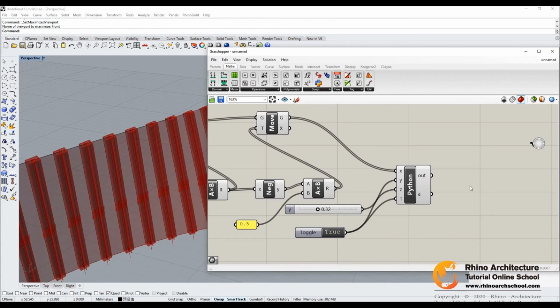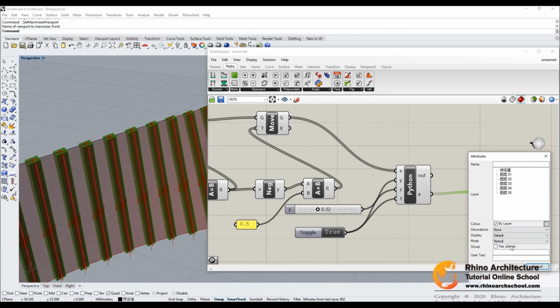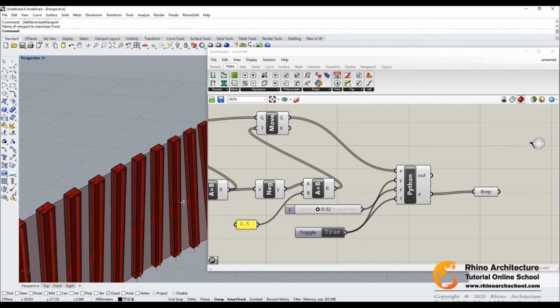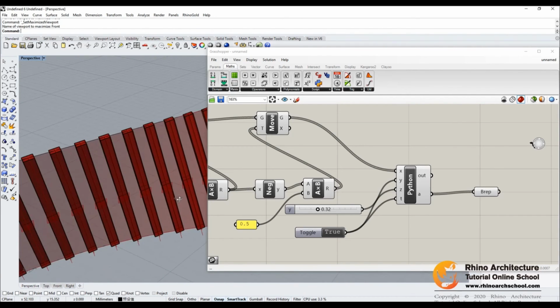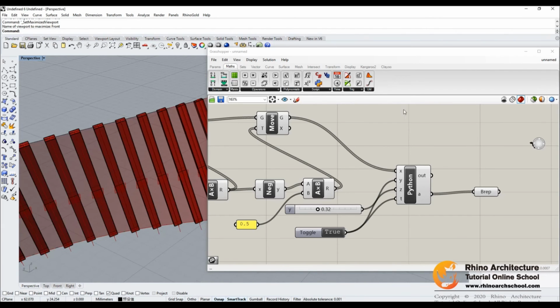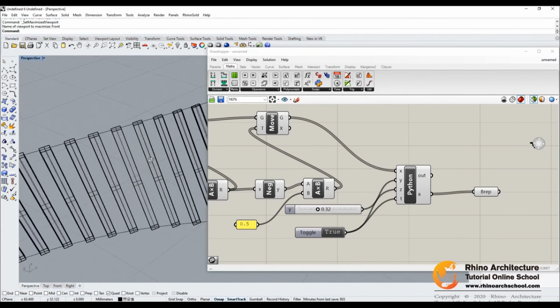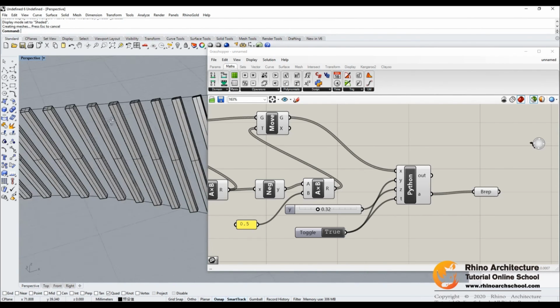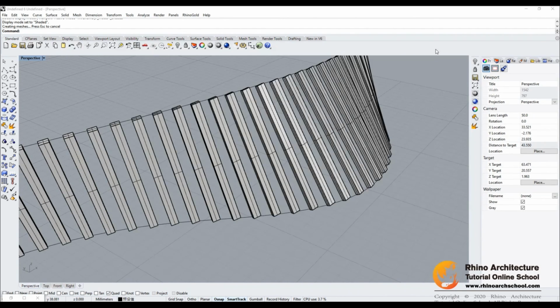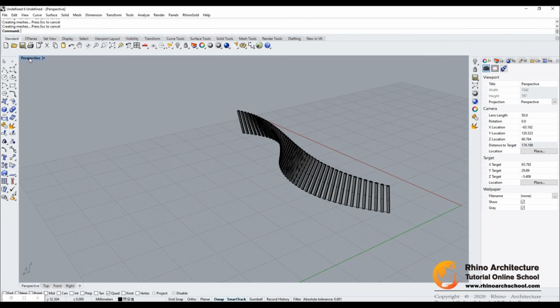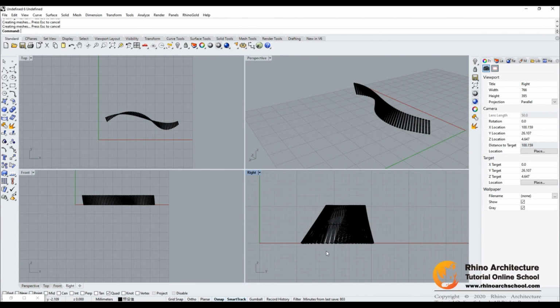And now we can bake the surface. And bake. Looks nice right now. Now we change to another show and move. Now all the stuff is done right now. So we close the Grasshopper.